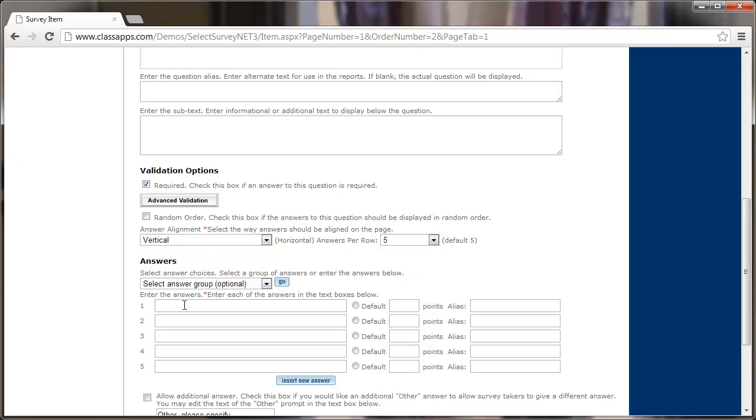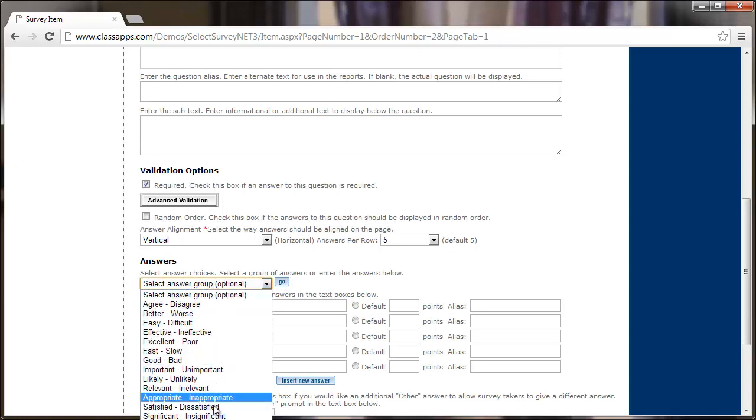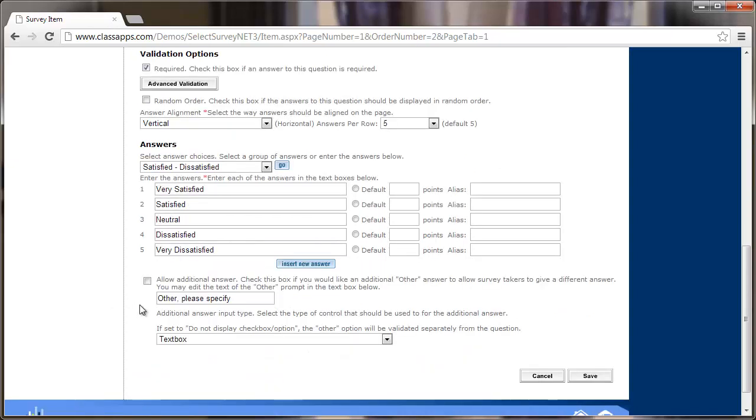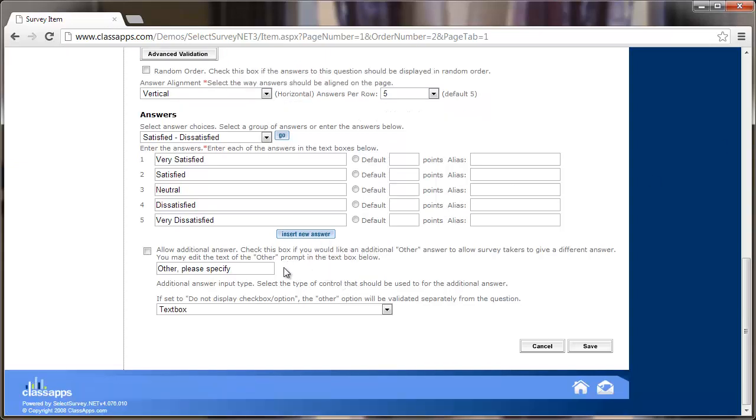And then here we go with the answers. Now you can type in whatever you want basically, but you can also select from this answer group here. These are pre-made answer groups that range in five options here. So we'll select satisfied to dissatisfied. It actually goes very satisfied to very dissatisfied, so we'll just fill those in. And you can insert new answers here. I don't actually think there's really a limit to how many you can insert. I've seen some up to 50, but anyway.